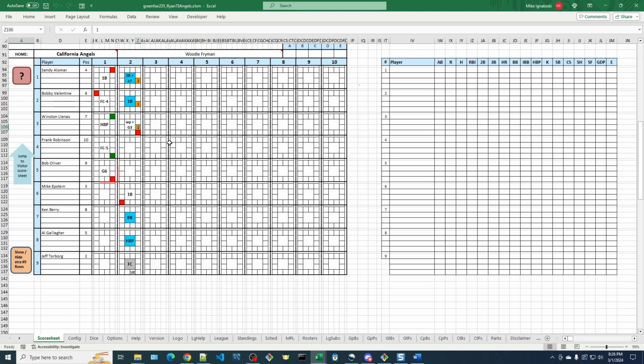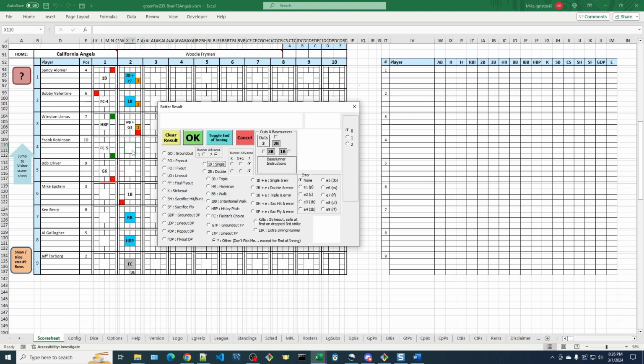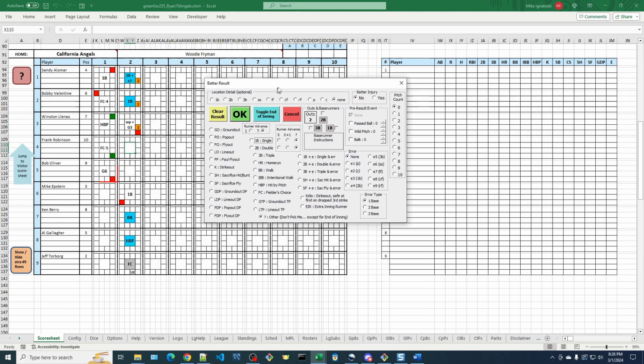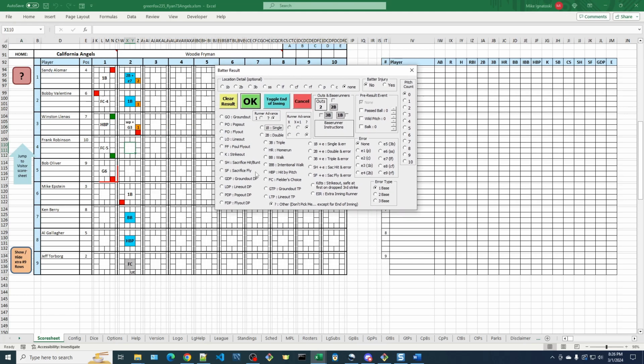One other thing I'll mention is there's some other error checks or safety checks added to the pop-up batter result. So now we have 2 outs, nobody on. There are certain things that I can't do or it won't let me choose. If I choose sacrifice fly, it'll say, hey, you can't do that because there's already 2 outs. Same with sacrifice hit. There's no runner on base.